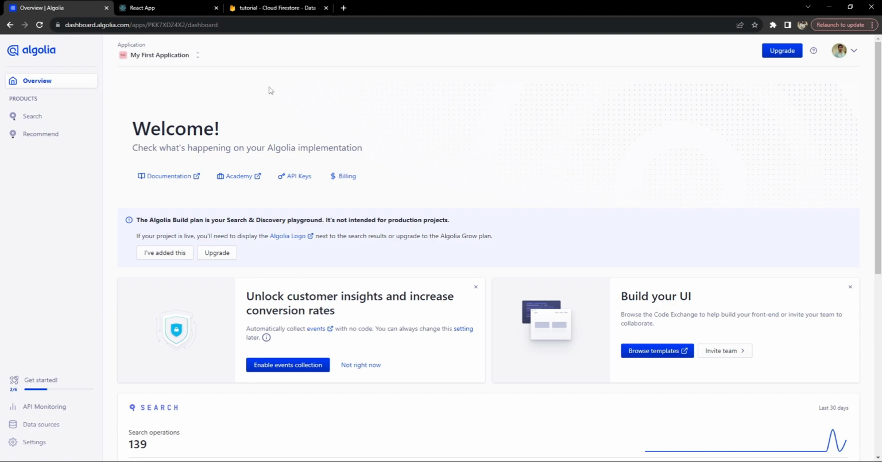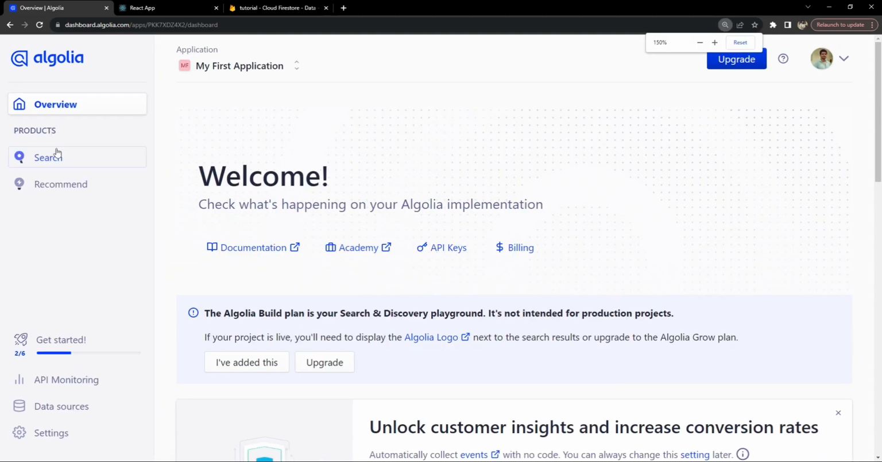When you create an account for the first time, it will automatically prompt you to enter your application name, and when you do that, you will be provided with an Algolia app ID, which is this one, PKK7X for this application. When you click on this application, it will open up. To either add a new index or to see the existing ones, you will have to click on the search from the left side. Let me just zoom in.